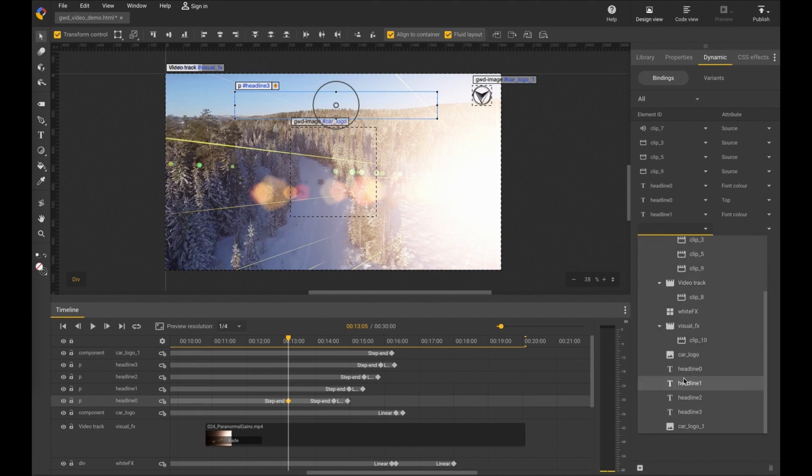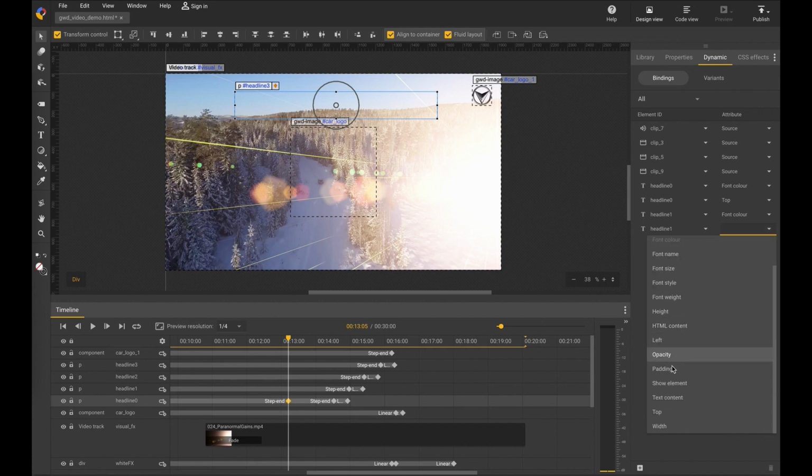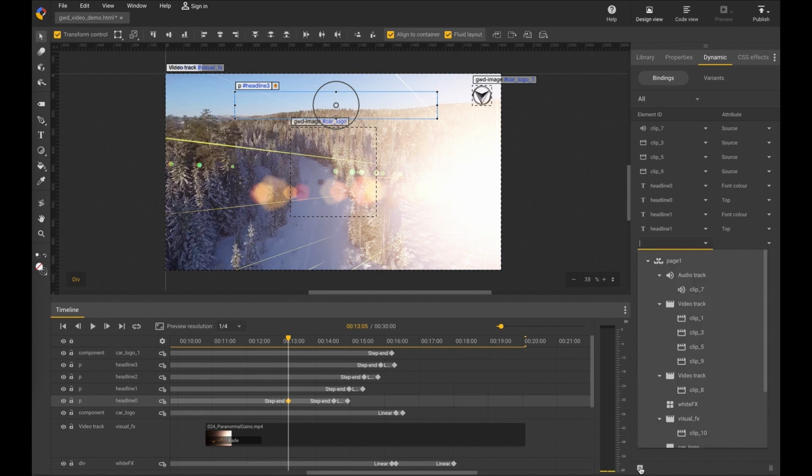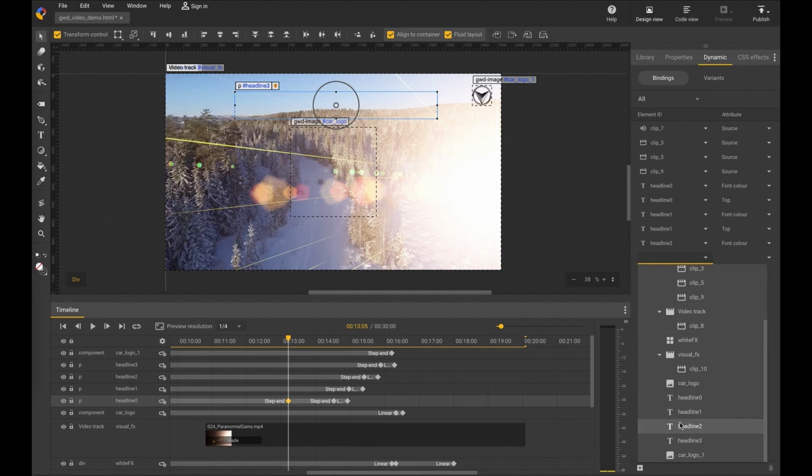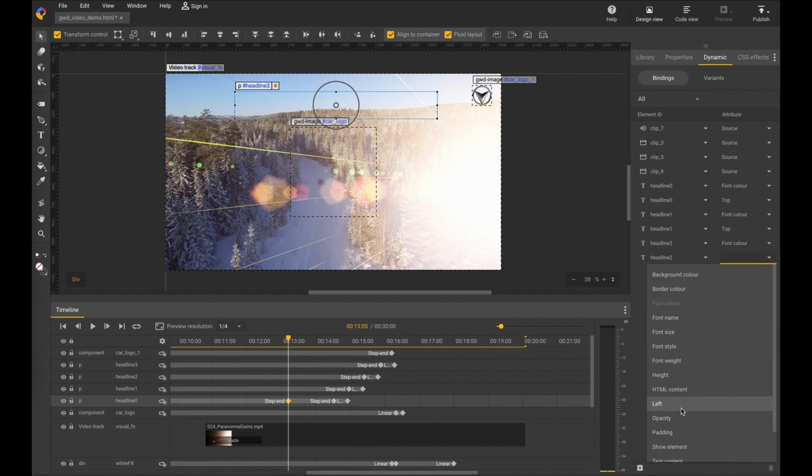And also the position, where is it here? Headline 1, position top. Let's go for the 10 seconds, and then the other two remaining ones are also done. And then we have a nice outlook here. So headline 2, top position.